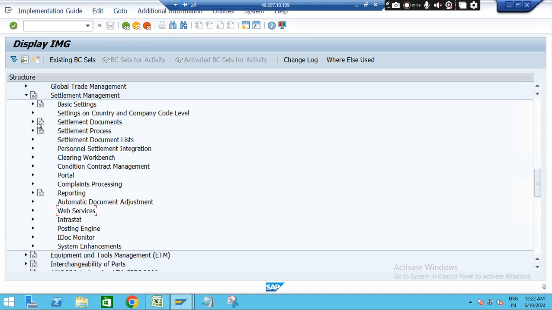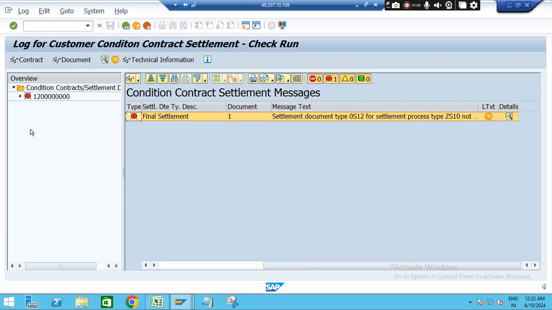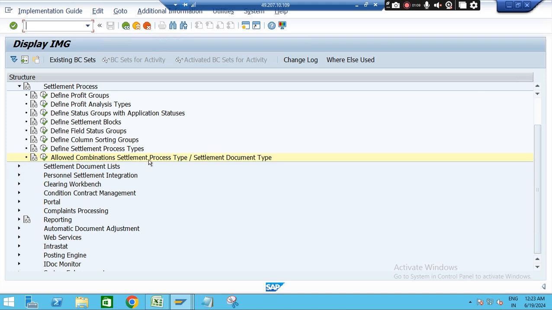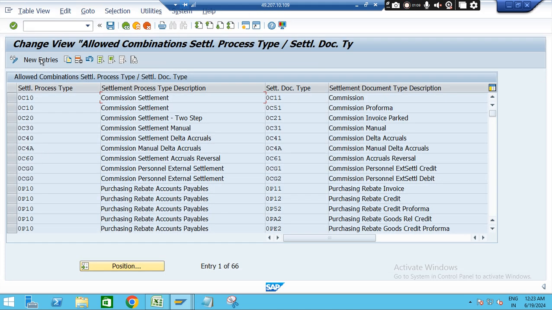Maybe in the process document only. What is the system exactly telling? Sales document settlement document OS12 for settlement process type is not allowed. We will go inside this error. Enter an allowed settlement document type or assign settlement document type OS12 as allowed value for settlement ZS10. Diagnose, align customizing of this one, allowed combination of settlement process and document type.